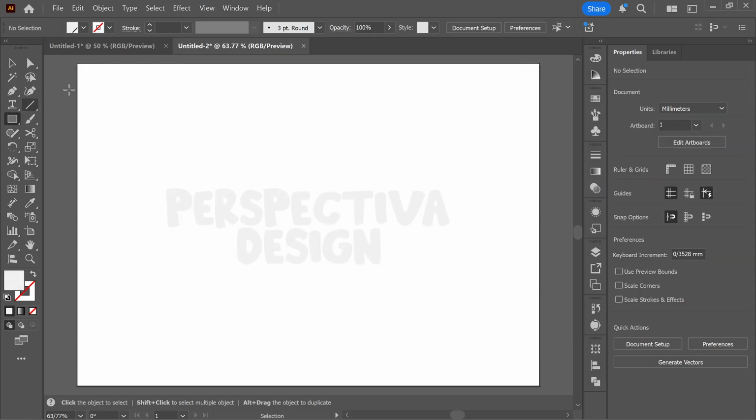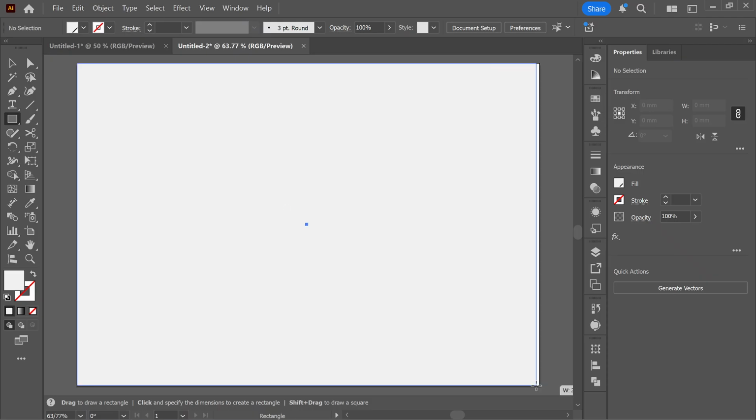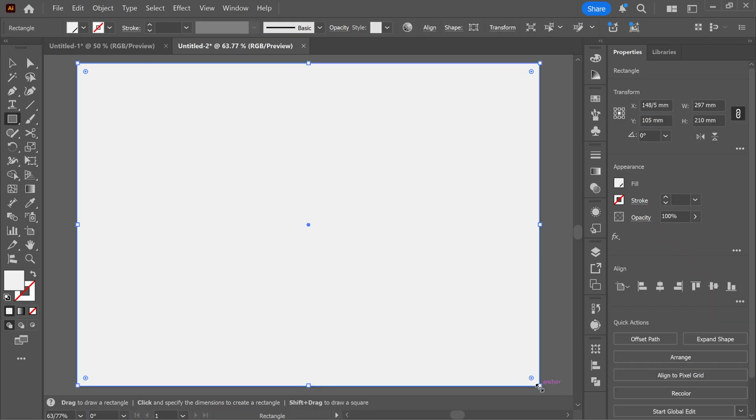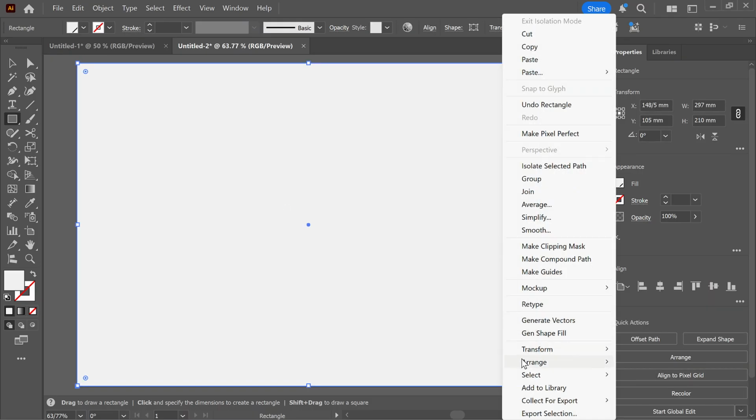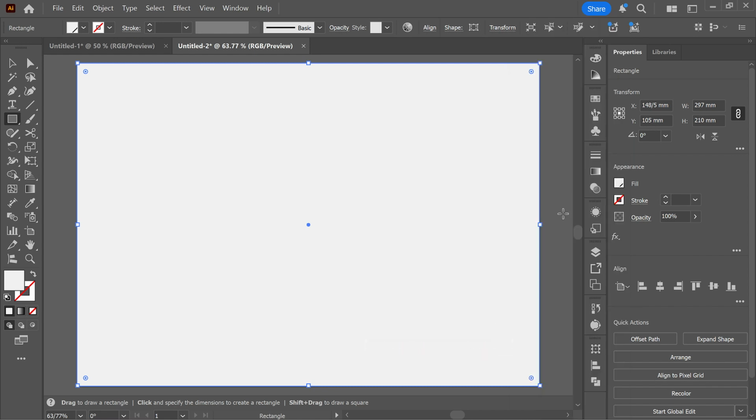Pick the lightest gray. Draw a rectangle with the rectangle tool. Resize it to match your artboard. Right-click, choose Arrange. Select Send to Back to place it behind everything.